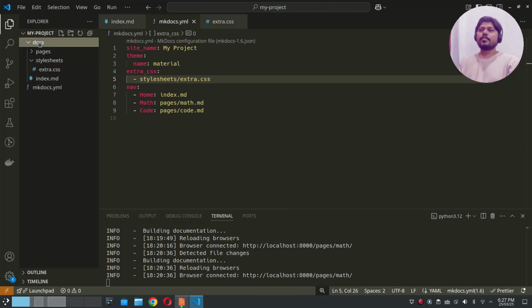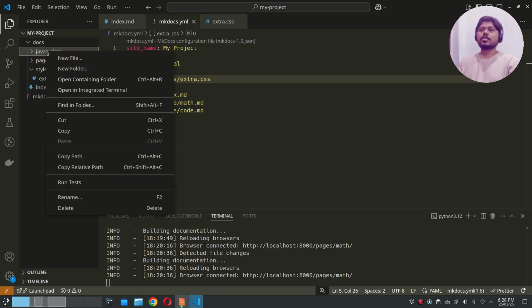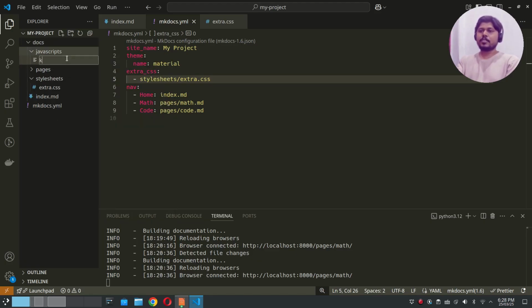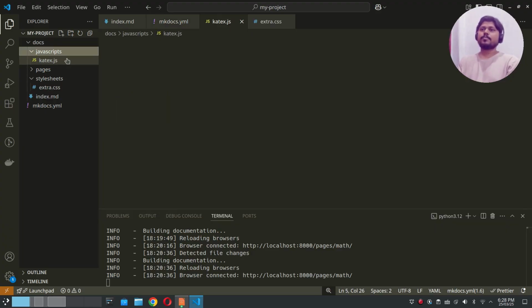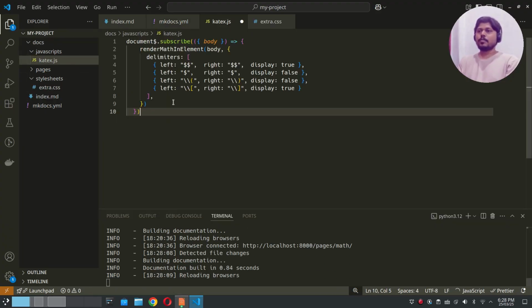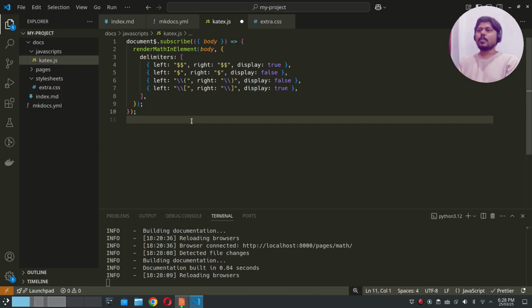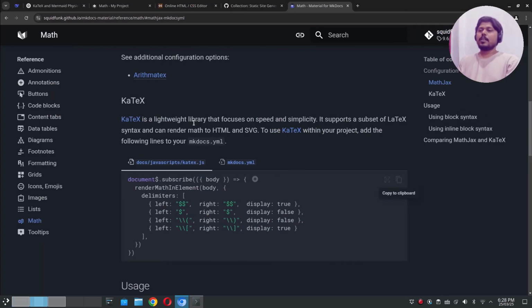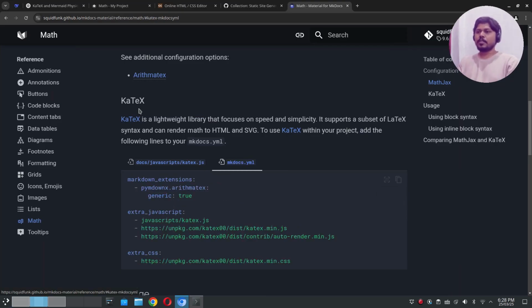Inside the docs, create a folder JavaScript, and in the JavaScript folder just create a file katex.js, paste the clipboard, save it, and now we have to activate the KaTeX plugin.